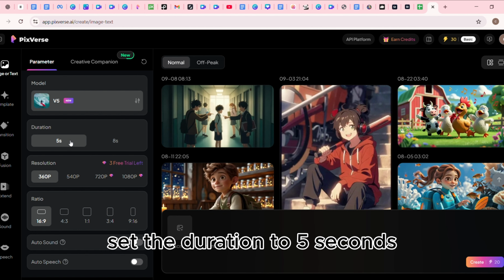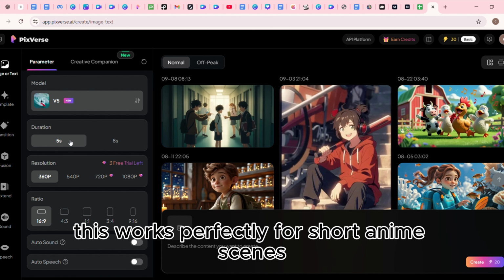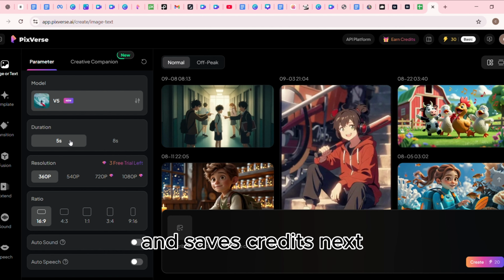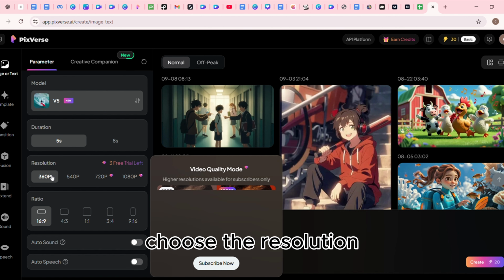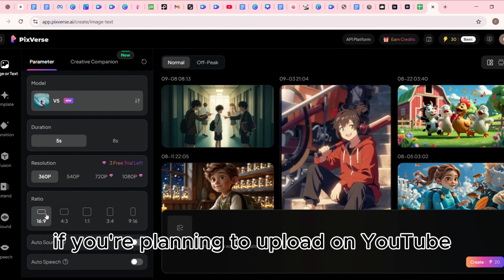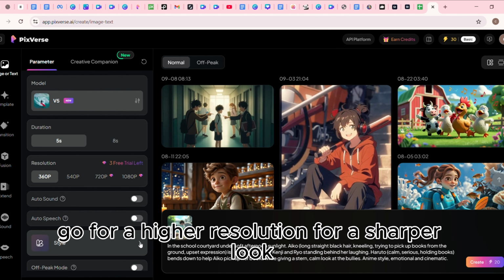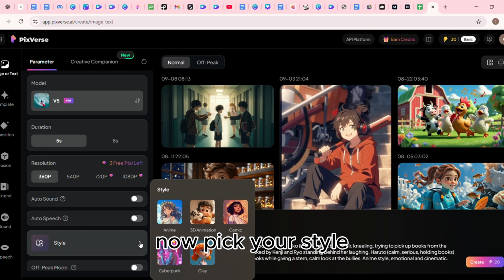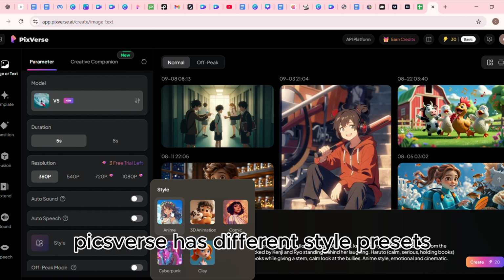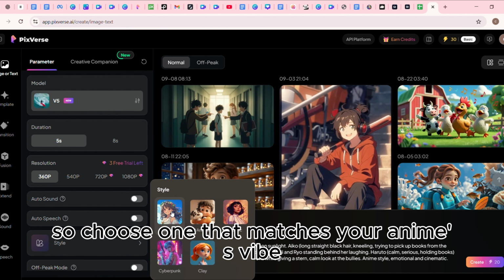Set the duration to 5 seconds. This works perfectly for short anime scenes and saves credits. Next, choose the resolution. If you're planning to upload on YouTube, go for a higher resolution for a sharper look. Now pick your style. Pixverse has different style presets, so choose one that matches your anime's vibe.